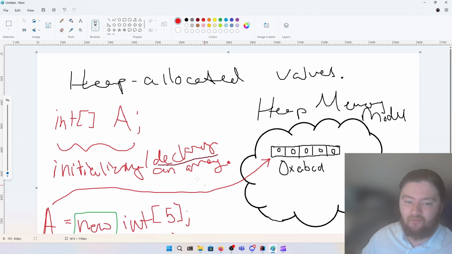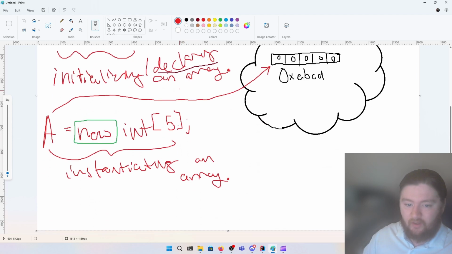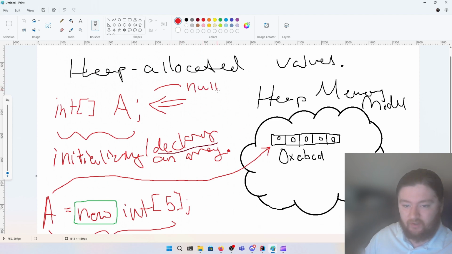Now, what about when we just first declare it? What is going on there? Well, right now, a doesn't actually point to anything. At this point in the program, when we just declare an array, it doesn't point to anything at all. Therefore, that means that it points to null, because there's nothing there. That's what null means. It means that nothing exists at that particular location. It doesn't reference anything.